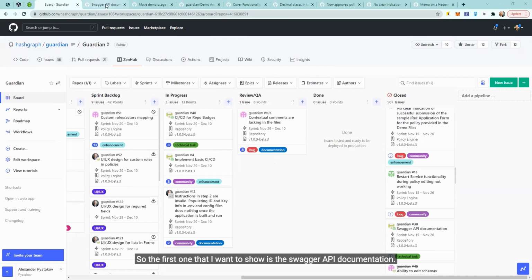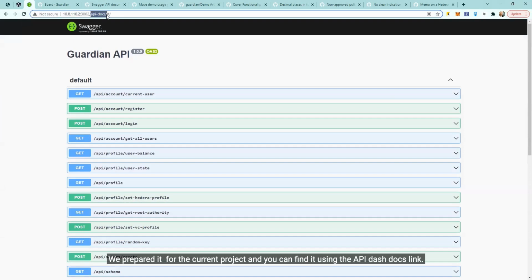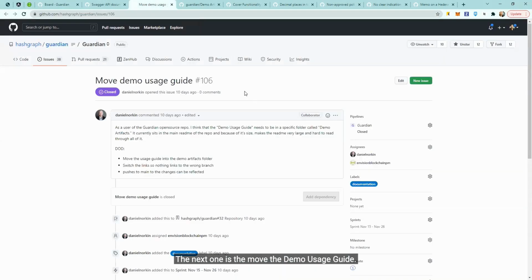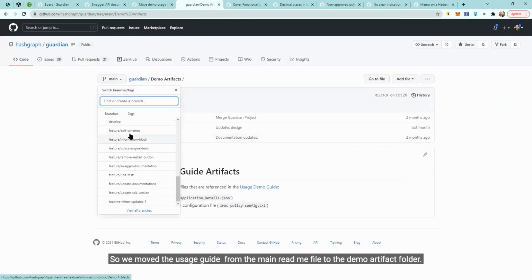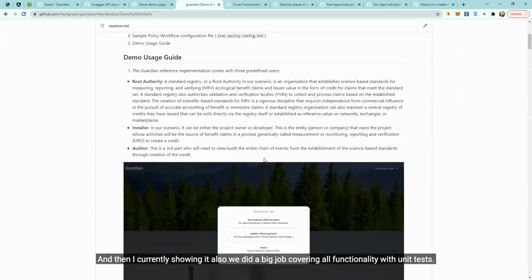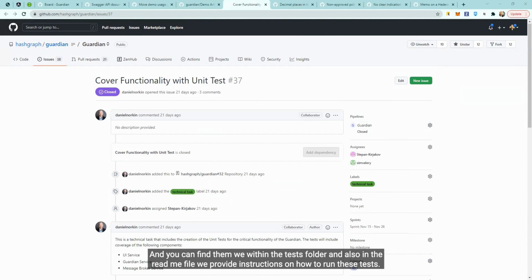So the first one that I want to show is the Swagger API documentation. We prepared it for the current project, and you can find it using the API-docs link. And there are all these APIs that we have in the Guardian. The next one is the Move Demo usage guide. So we moved the usage guide from the main README file to the demo artifact folder, and you can find it here, and I'm currently showing it. Also, we did a big job covering all functionality with unit tests, and you can find them within the tests folder. And also in the README file, we provided instructions on how to run this test.